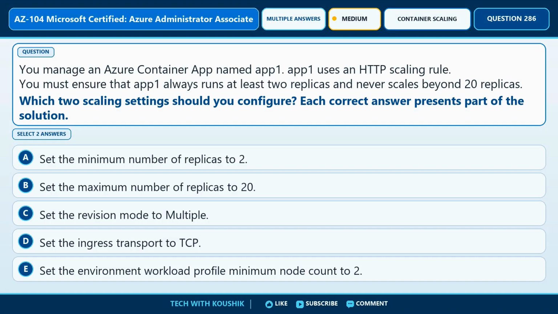Review question number 286 carefully. Begin by examining the scenario. You manage an Azure container app named App1. App1 uses an HTTP scaling rule. You must ensure that App1 always runs at least 2 replicas and never scales beyond 20 replicas. Which 2 scaling settings should you configure? Each correct answer presents part of the solution. Choose the best 2 responses.